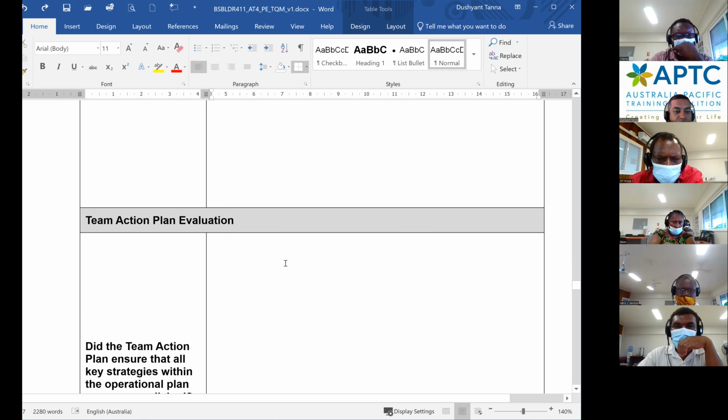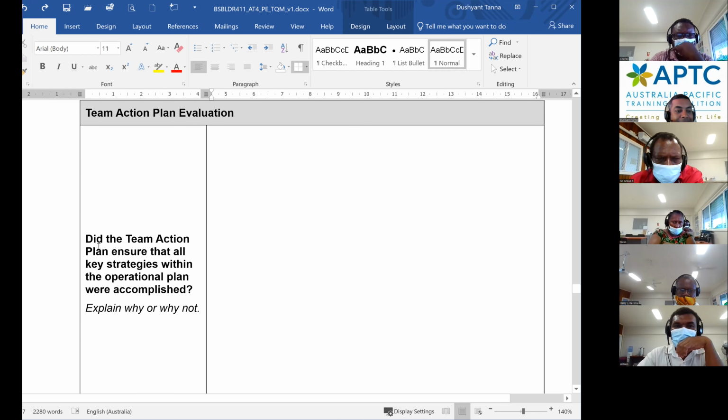Team action evaluation plan. Did the team action the plan to ensure all the key strategies within the operation plan were accomplished? Yes or no? If yes, good. If not, why not? Why or why not?